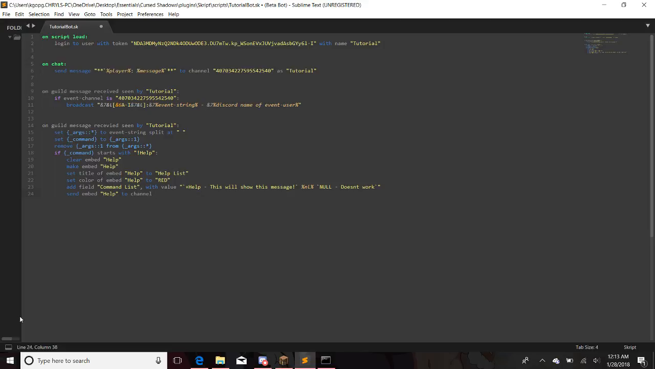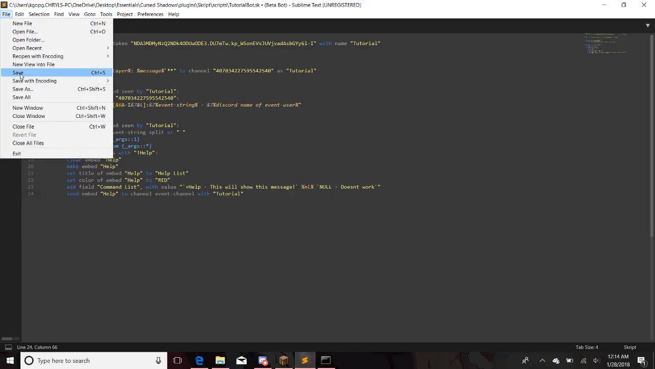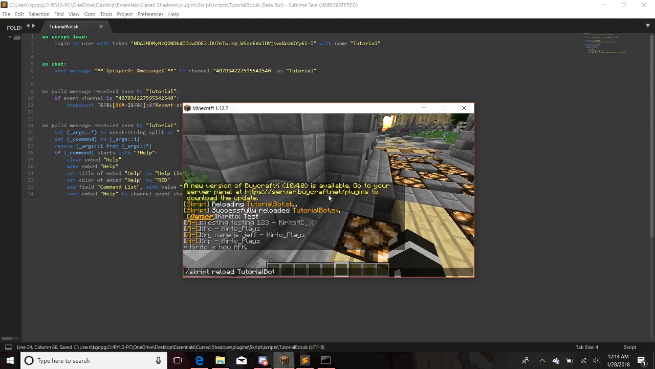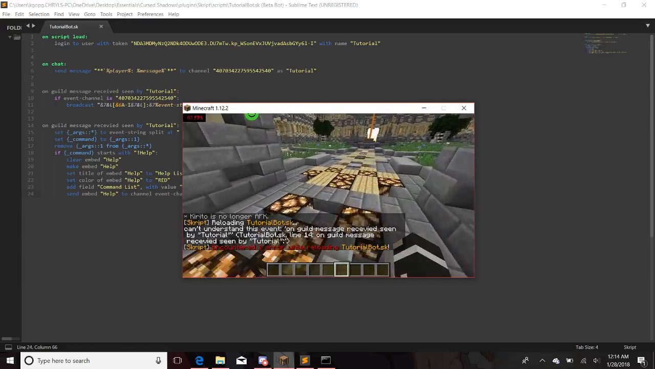And then what you want to do is, you don't always have to specify a channel. So what you can do is, you don't want parentheses or percentage signs here. What you want to do is type event channel, so wherever it happened, with, and then your bot name, so TUTORIL. And then save, and then go back to Minecraft, script reload.